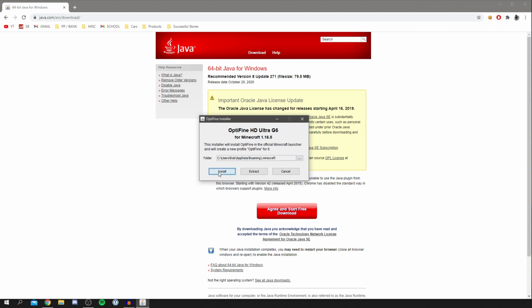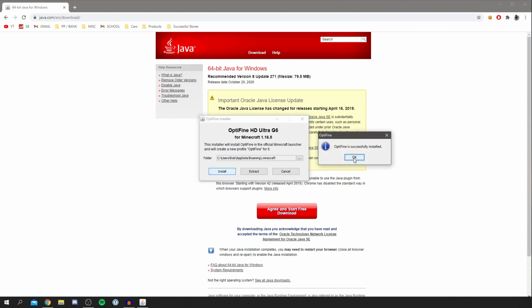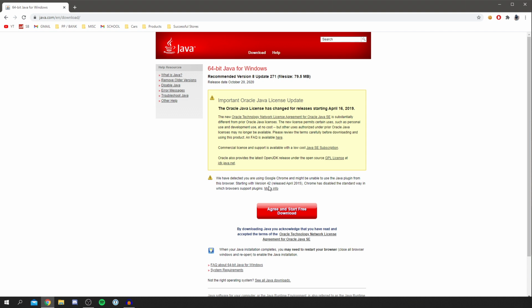But if you want to change it, you click on the 3 dots and you can find it. But I'm going to go and click install, and hopefully it runs through, and then we can finish. So as you can see, Optifine is successfully installed. Now I'm going to show you all the awesome settings you can get.